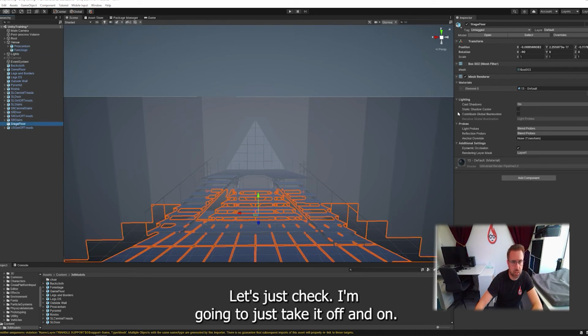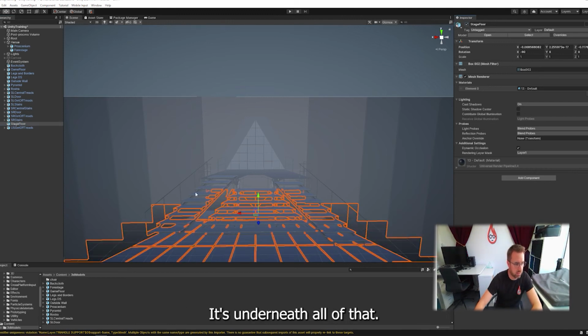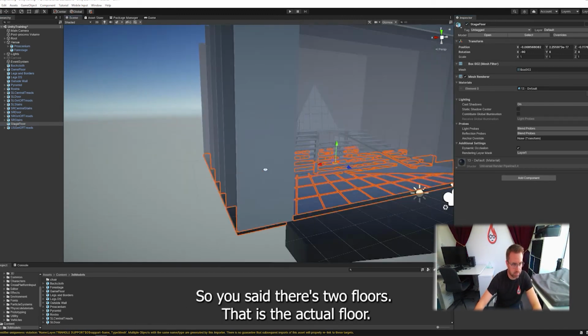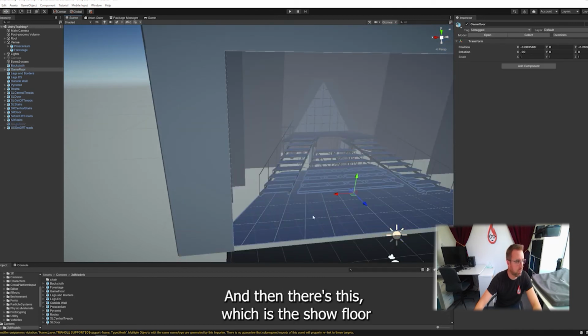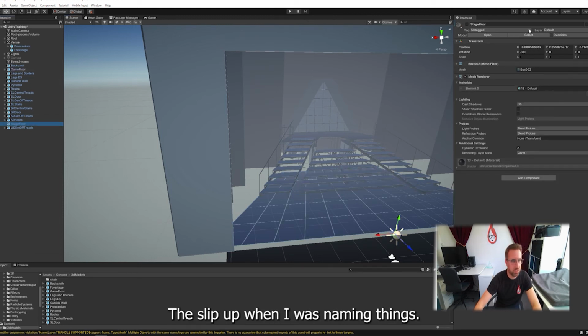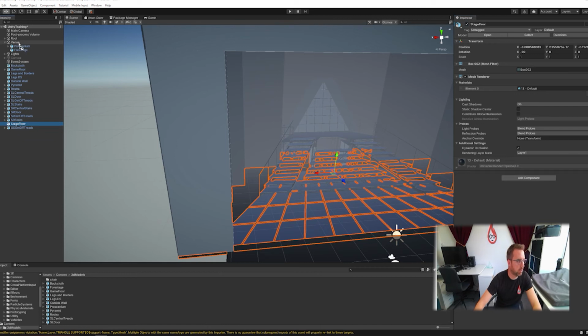Let's just check. I'm going to tick it off and on. There we go. So that's the right one. It's underneath all of that. So you see, there's two floors there. There's the actual floor, and then there's this, which is the show floor. I've called it game floor, that's a slip up when I was naming things. So I'm going to just drag show floor into there as well, or stage floor either.